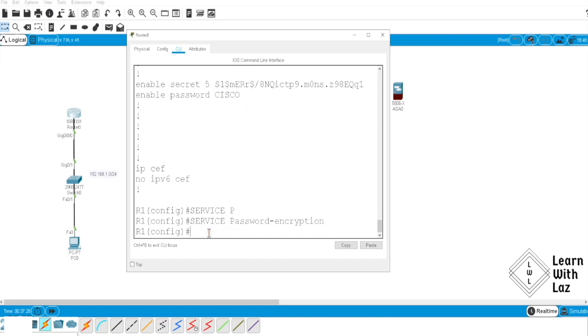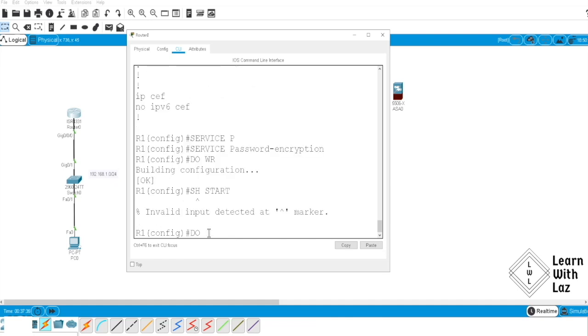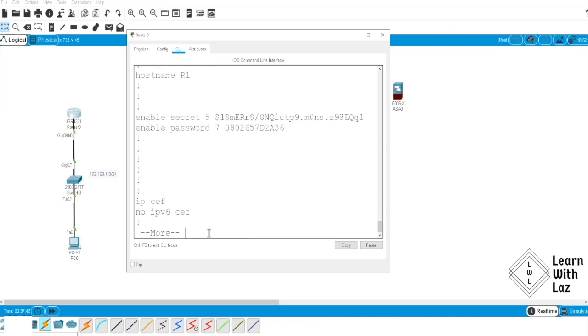So let's copy this. And again, you cannot do the do in the exam. You have to go back to privilege mode and do copy run start. And let's do a show start again. Look what happens if I type show start with the do. You get an error. But if you do show start from privilege mode, I'm good. But you can't do that inside config mode on the exam. You see how I encrypted it?